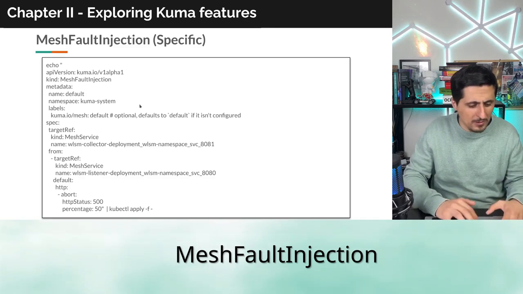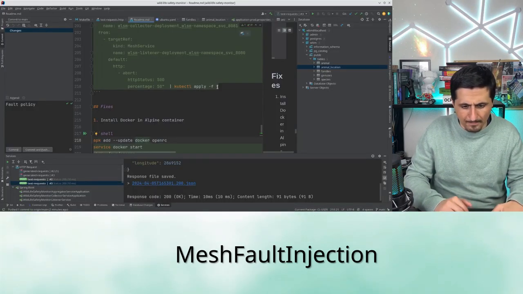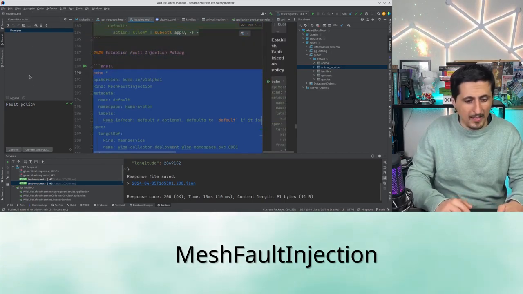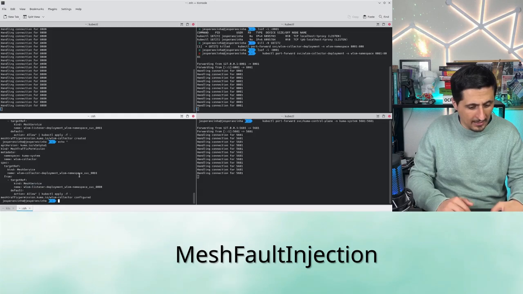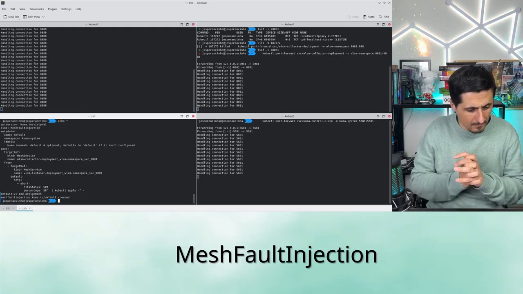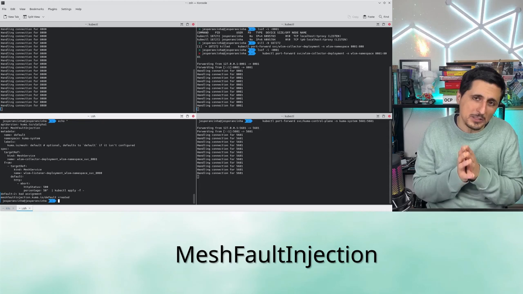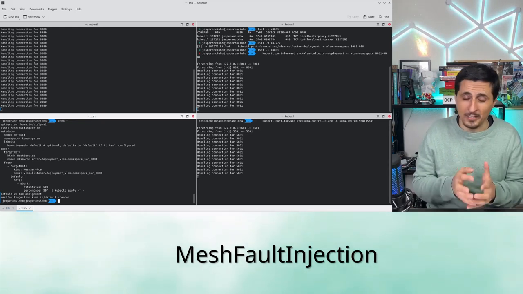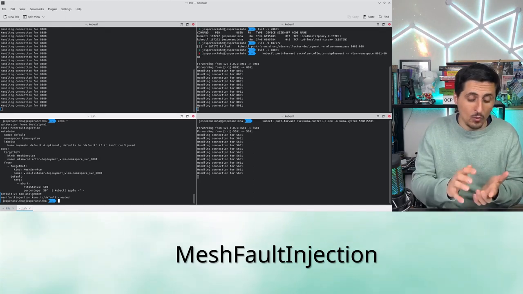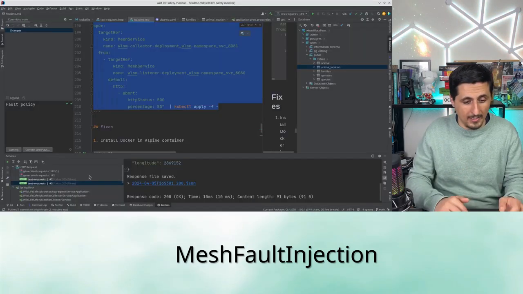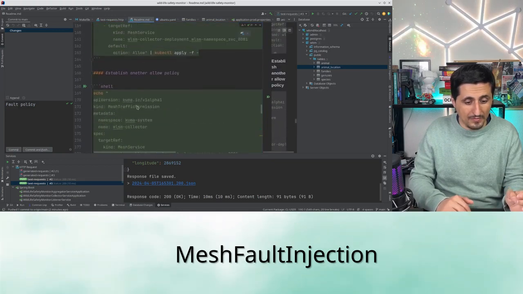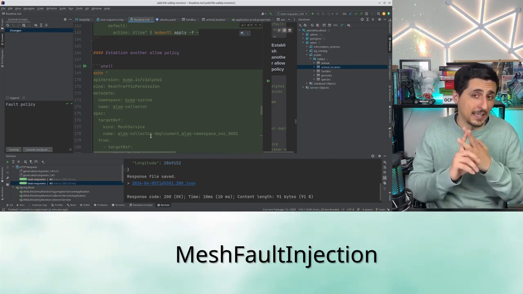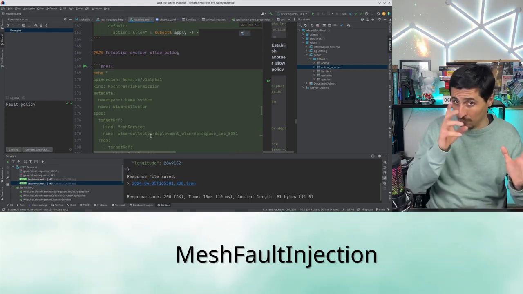So let's do that one. Let's select the established fault injection policy and let's apply it in our command line. All right, it has been applied. So we are now expecting that 50% of our requests to the collector service will fail. Remember, we already have mutual TLS. We have got a mesh traffic permission specific policies where we specify exactly where the traffic is supposed to come and go to.